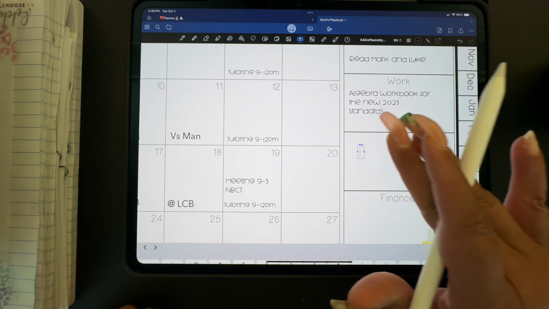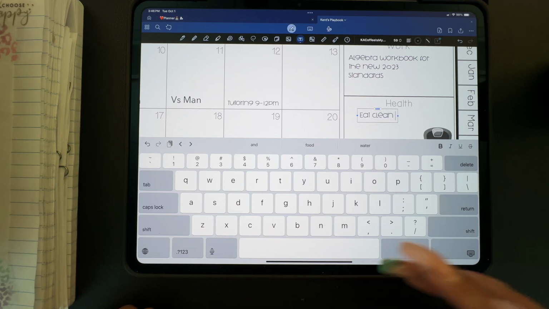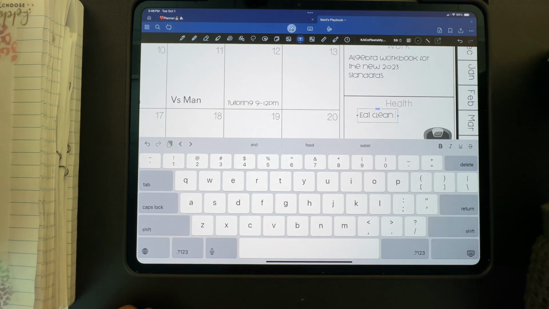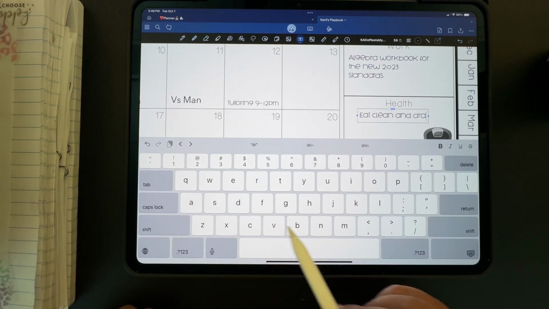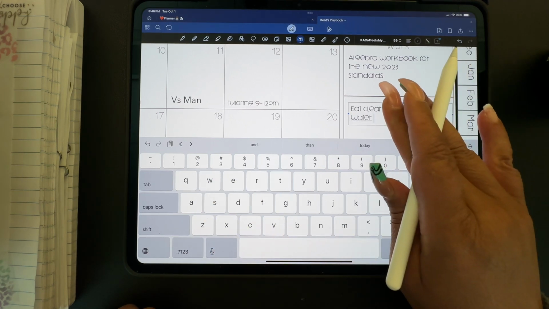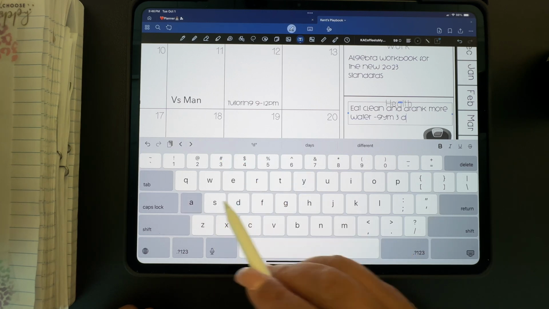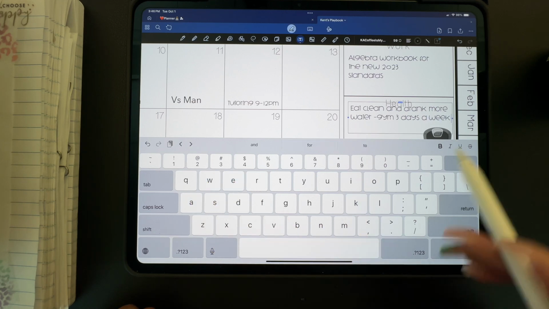All right. So we're going to be eating clean. Y'all see what I'm eating for lunch. I haven't had any breakfast. I'm starving. Eat clean and drink more water. And we need to decide our gym days. Gym at least 3 days a week. Okay?